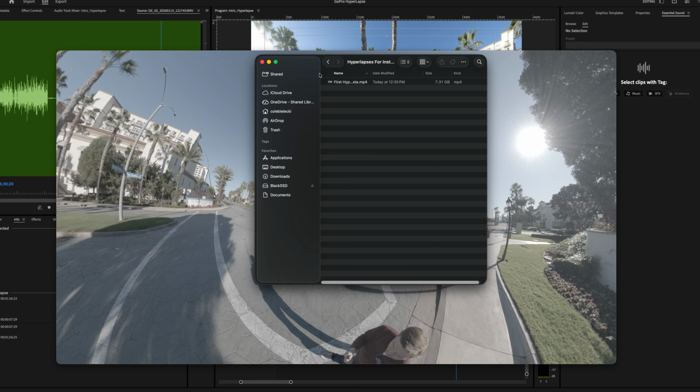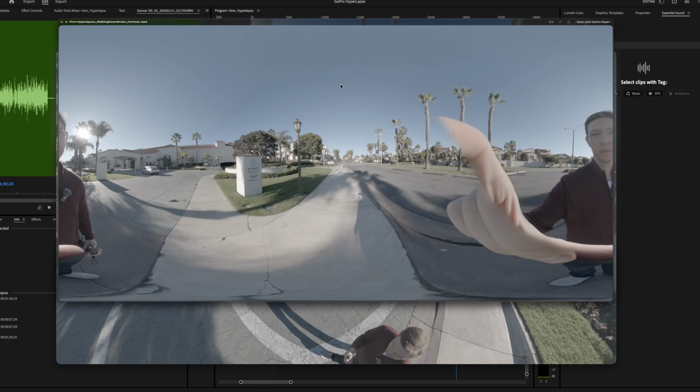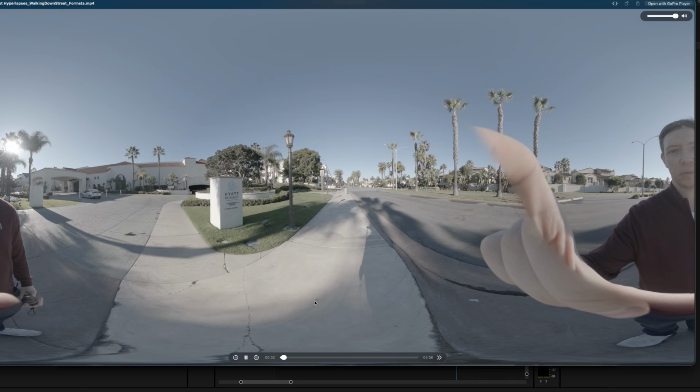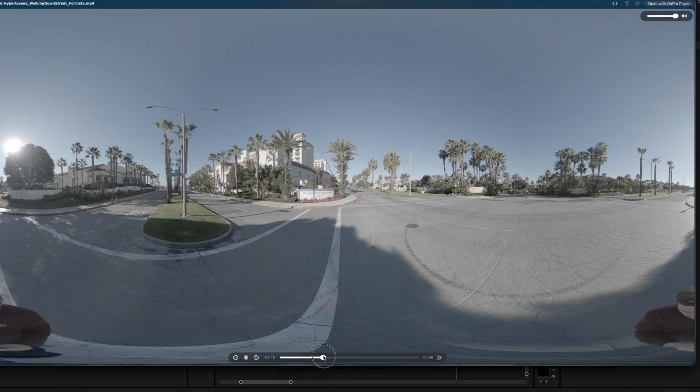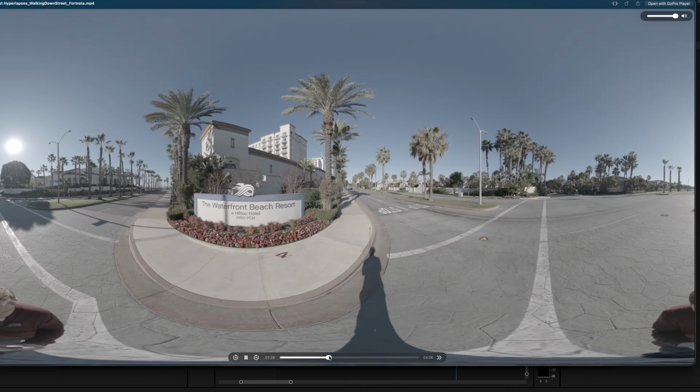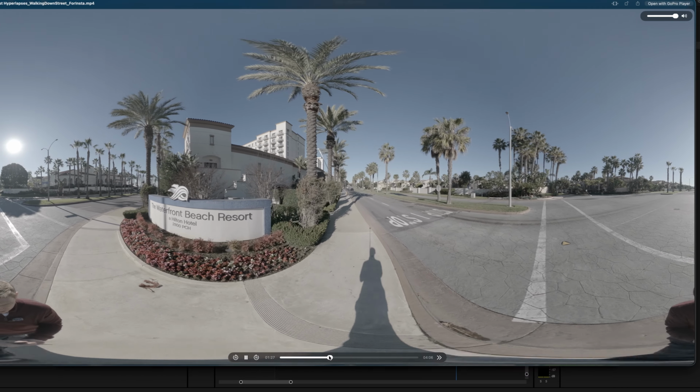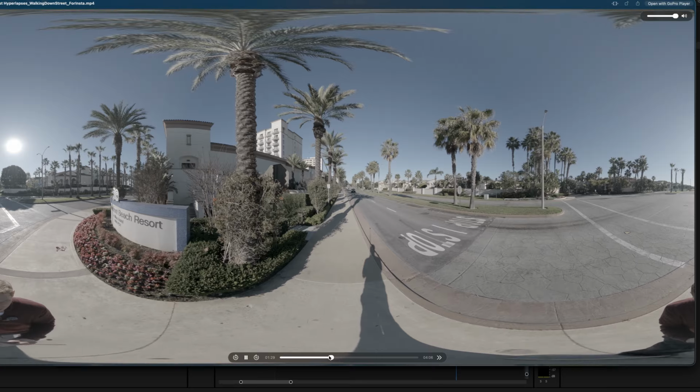Okay, so now that I exported my 360 video, you can see it is right here, and now it is just one giant 8K file, and this is what the video looks like. You can see it's kind of stretched out, but this is what the 360 view looks like in this format, and this is just a general 360 video.